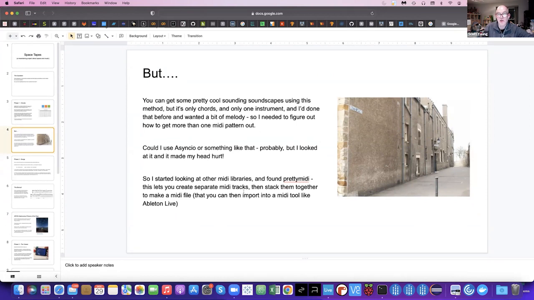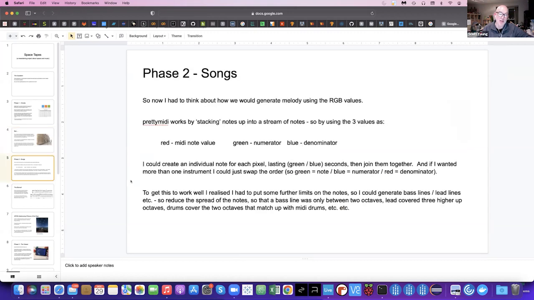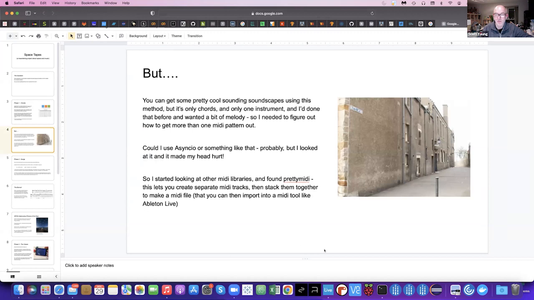So I started looking at other MIDI libraries and found this thing called Pretty MIDI. The attraction with Pretty MIDI was that it doesn't stream MIDI, but what it lets you do is stack up notes so you can form a MIDI file. So you can get a number of MIDI streams, one for each instrument. You can set it up so you have different instruments and create as many MIDI streams as you want. But what I thought was we'll end up using about 5 or 6. And then once you've done that, you can import that.